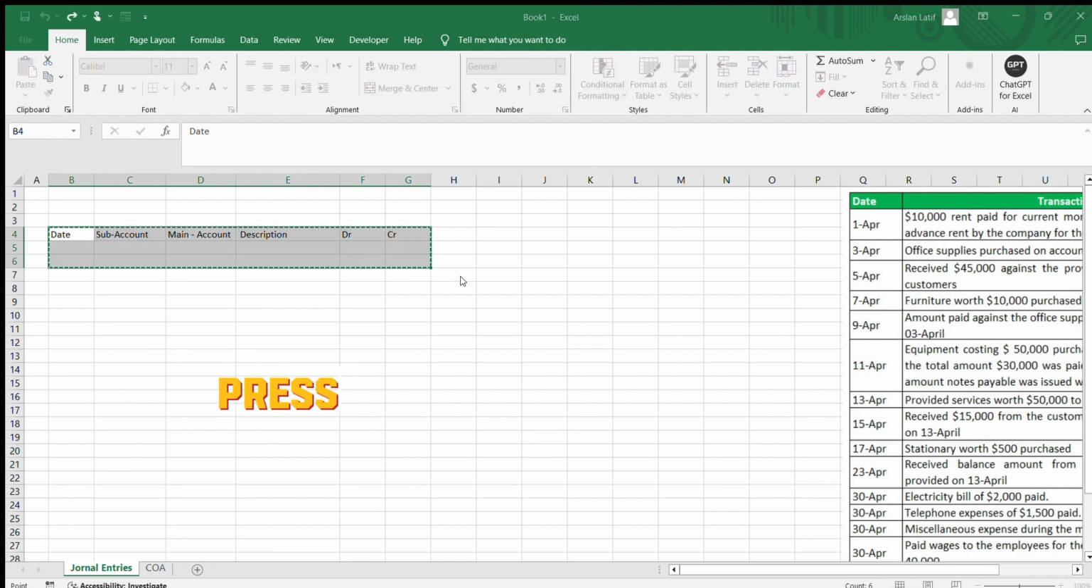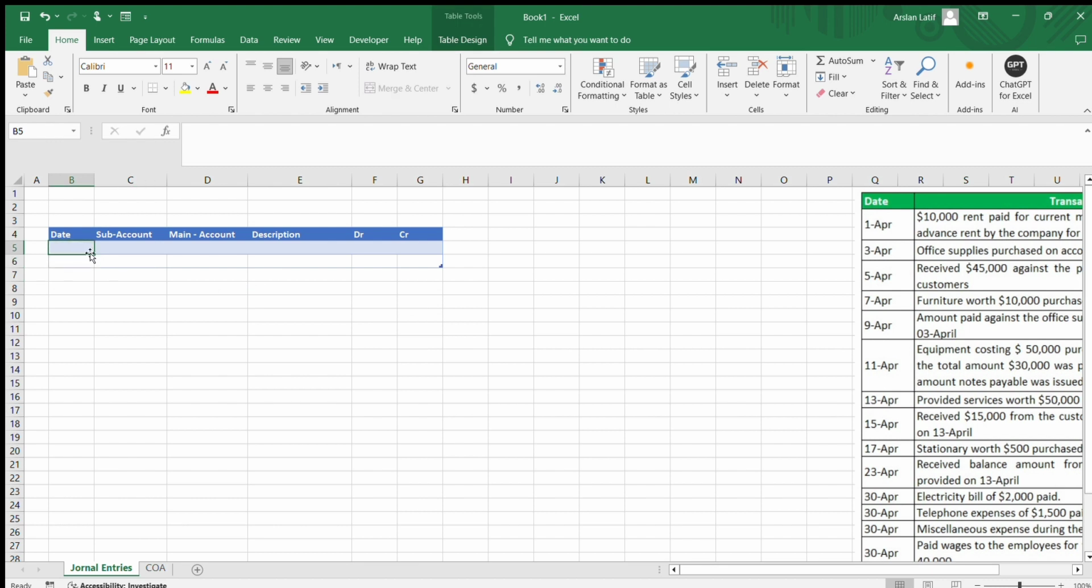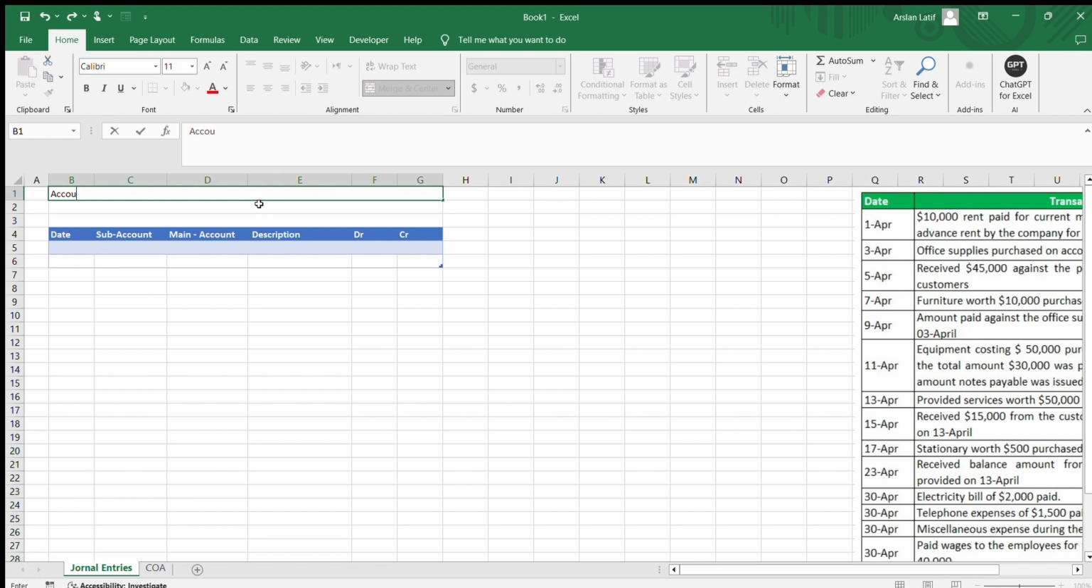So press Ctrl T. I'm going to remove the filter button by using this. Uncheck the box. Here you need to enter the date, here is sub account, and for a little bit of formatting I'm going to press the merge across option. Over here we are going to write Accounting Hunters. You can write your company name.